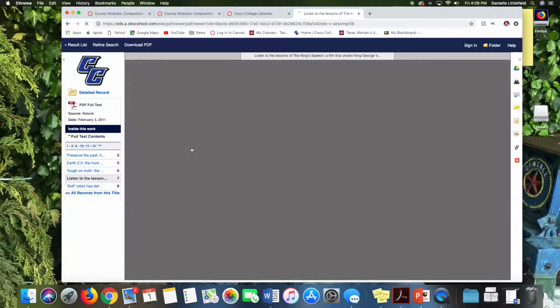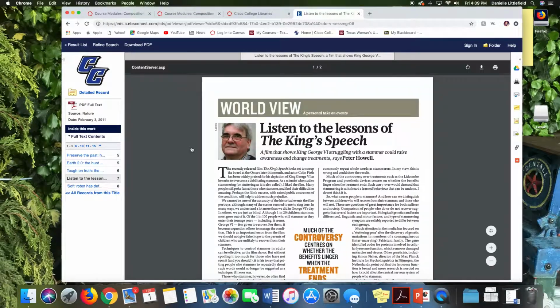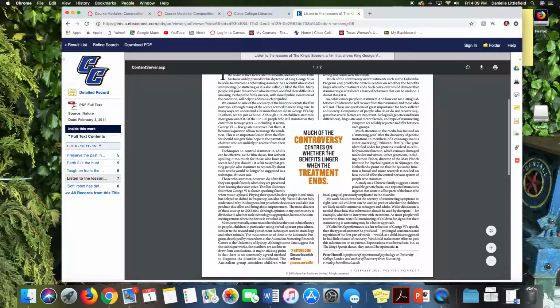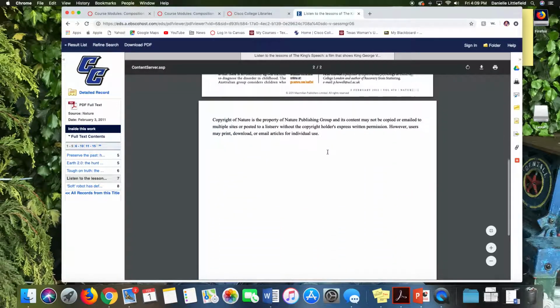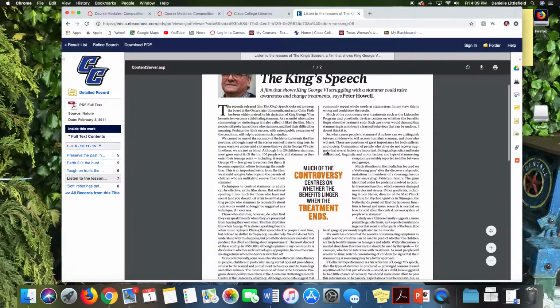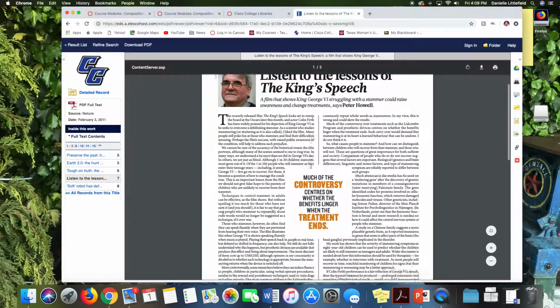As you guys saw in the PowerPoint, there's going to be a difference between a PDF full text and an HTML. This is going to be a PDF full text. As you can see, this is a full article that was probably published in a physical magazine or journal, and this has just been photocopied on the internet.